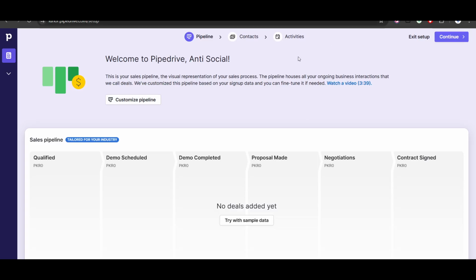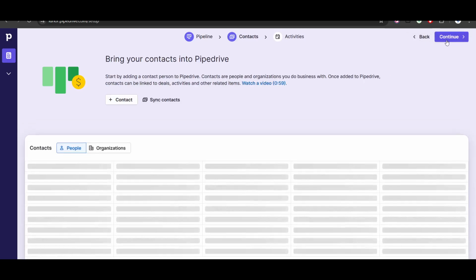Once you do that, you'll be redirected to this page. All you have to do is provide a bit of information about yourself, your phone number, and all that stuff. And once you have done that, you can go ahead and continue with it.